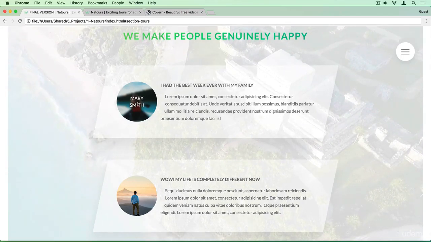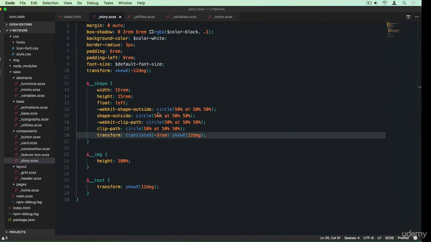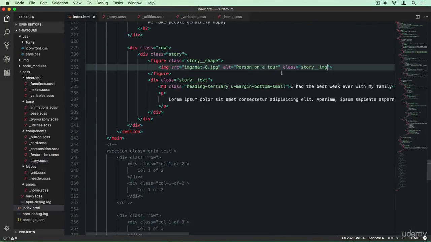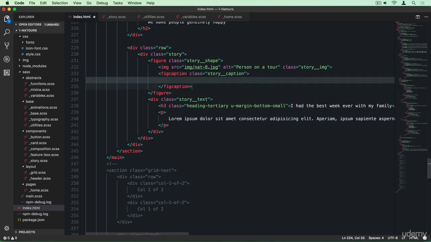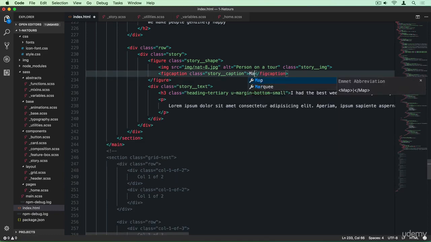So let's start by adding the text actually, which will be our figcaption here. So a special HTML element for captions for figures. So figcaption, and I'm calling it story caption very simply. And so let's just put the name of the person here, and it was Mary Smith. So Mary Smith. All right, now where do we want this caption to be located?